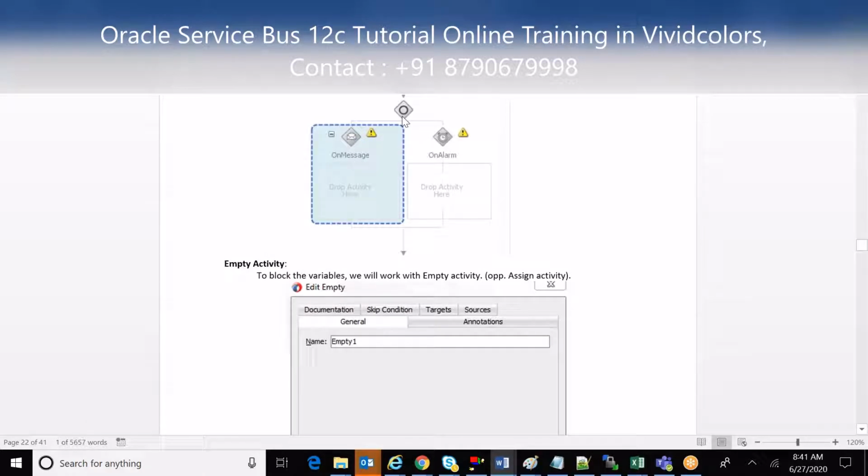See, this is the pick activity symbol on top, round. This is message and alarm. On message, whenever a message comes, it will trigger. On alarm, when the time is reached, it will trigger this flow, like that based on your convenience.